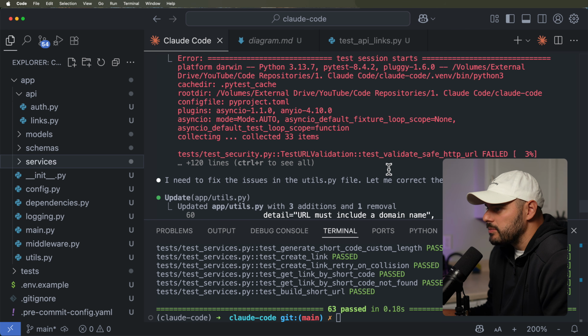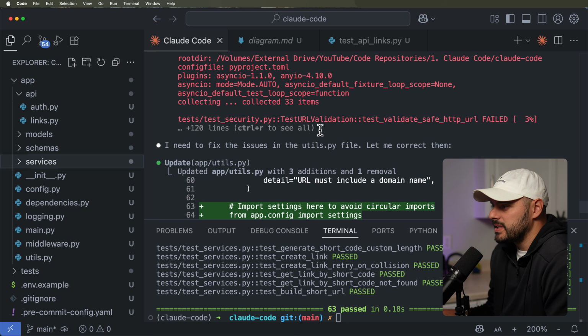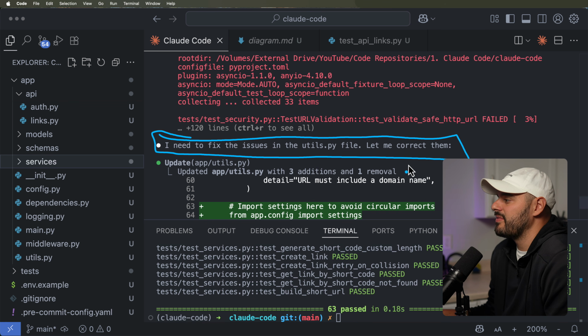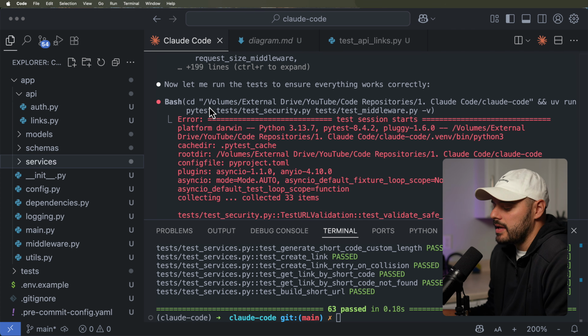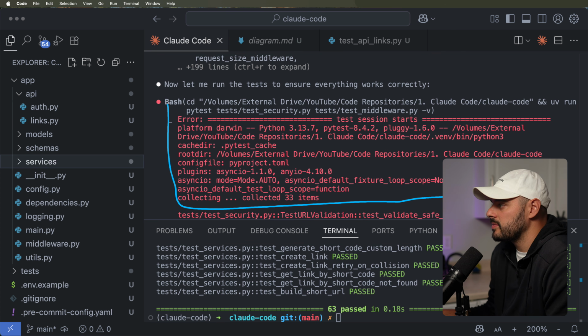And now real quick, I'm jumping back in because this is what's interesting, right? So right here, it says, hey, I need to fix issues in the utils.py file. Let me correct them. And it starts updating all those files. The only reason that's happening is because up here, it's trying to run our tests, right? And we just caught an error, and it's doing this by running our PyTests.